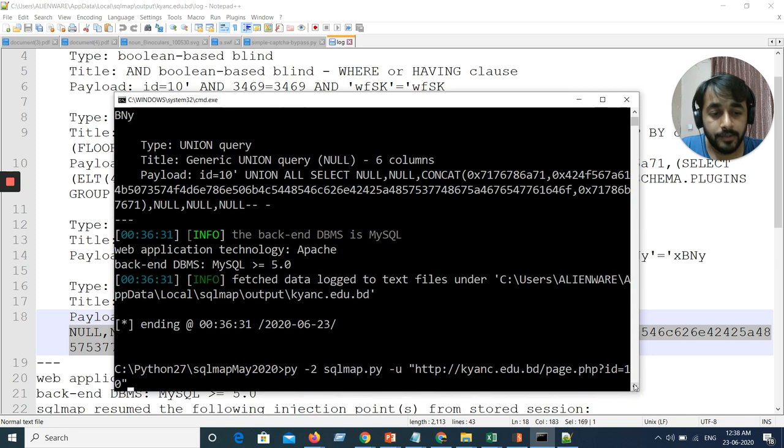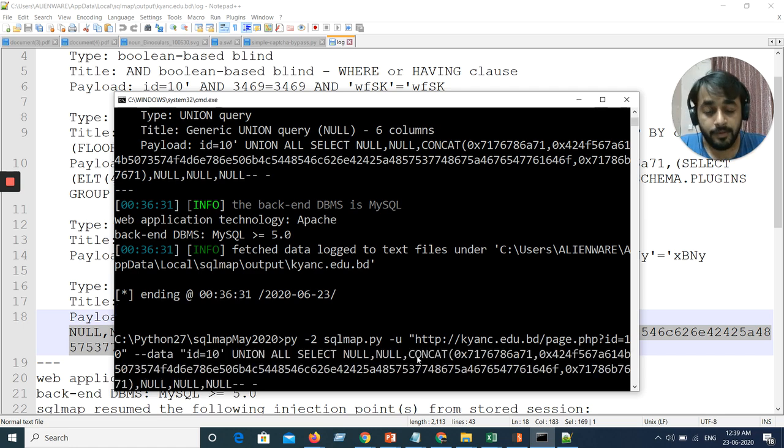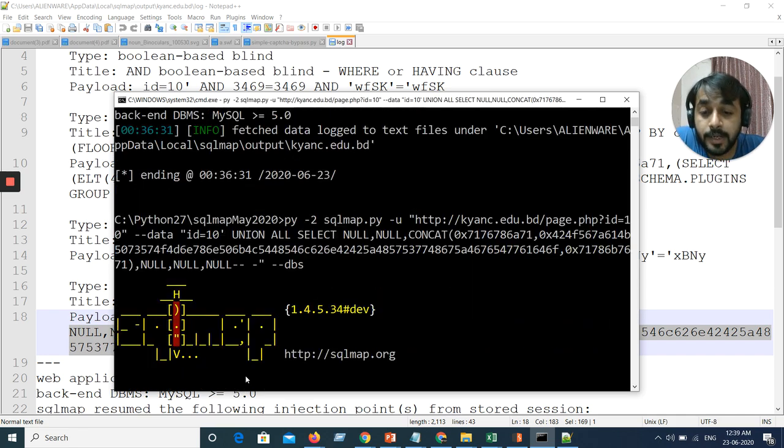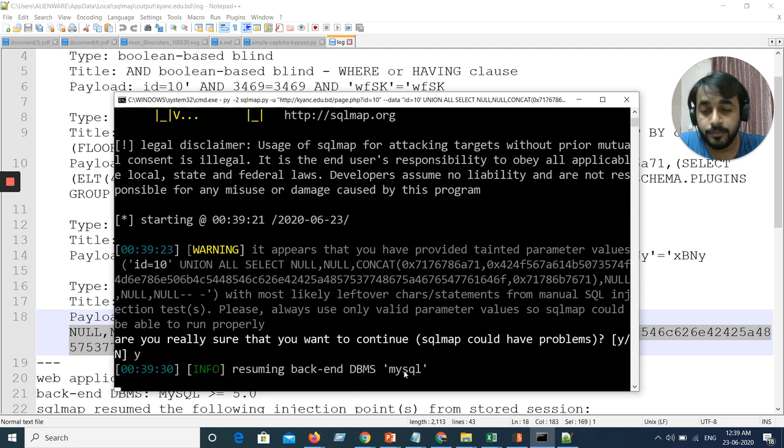and after this -u, now I'm passing the payload by doing this --data. So data is to pass the payload. Within the double quotes I have passed the entire payload, and now I'm typing --dbs to fetch all the available databases. There may be multiple databases in the backend, so this will fetch all the available databases. Are you really sure that you want to continue? Yes, we want to continue.